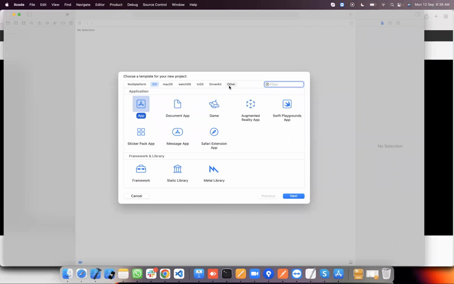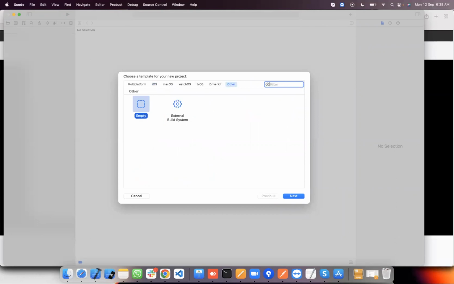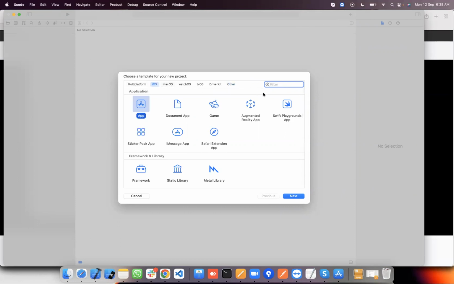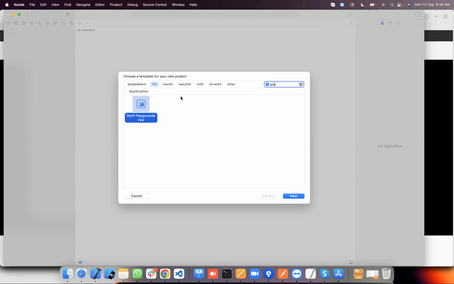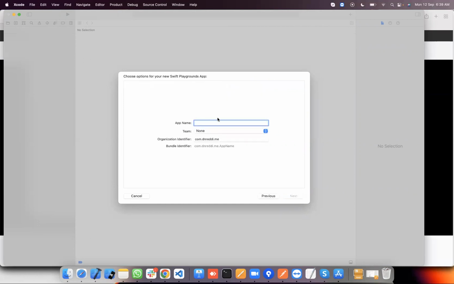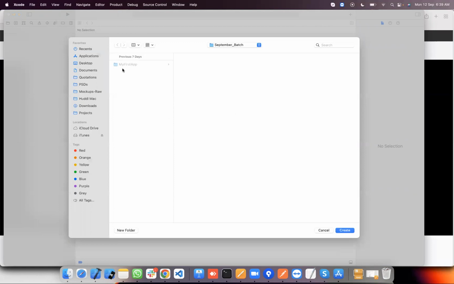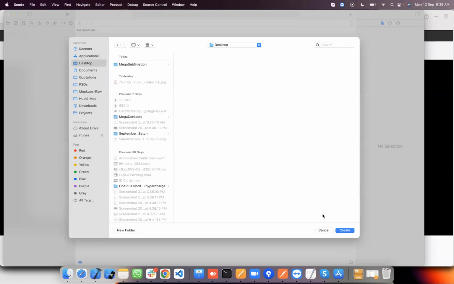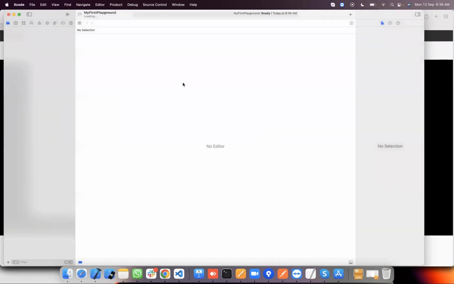You can use the playground instead of an application. You can use the playground. Let's search for playground. Swift Playgrounds app. Let's see. My first playground. Save that somewhere on the desktop.